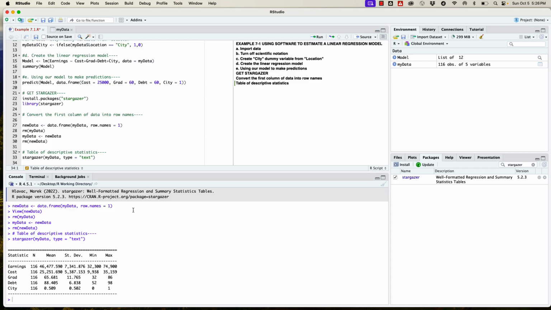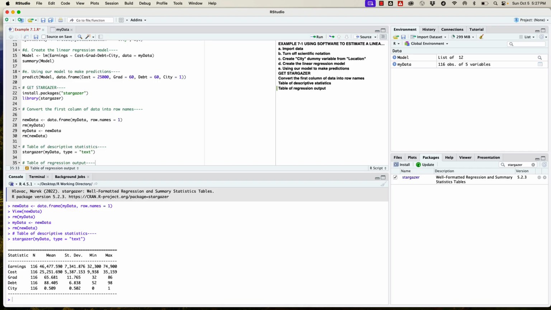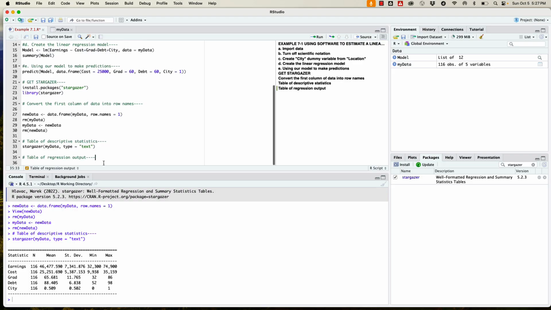And to follow up on that, if we want to see what a table of regression output looks like, all we need is we already have to have our model available. If you don't have that, you'll need to create that linear regression model and start in the same place that I've started. But the same idea here is that you've got the stargazer command, and instead of wanting a summary of all of the data, we want a summary of the model.